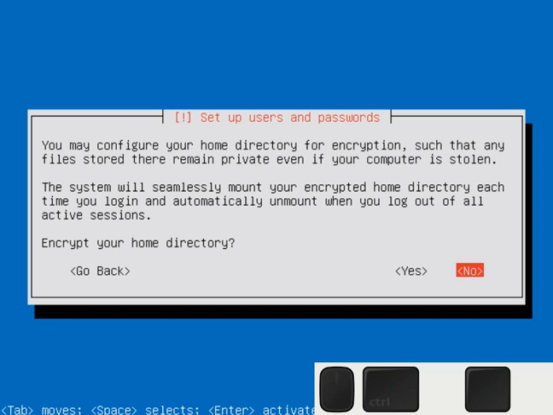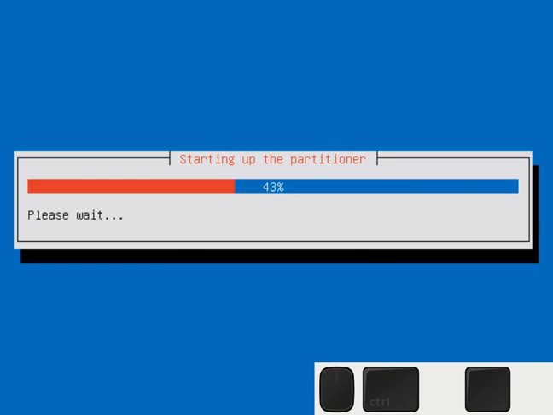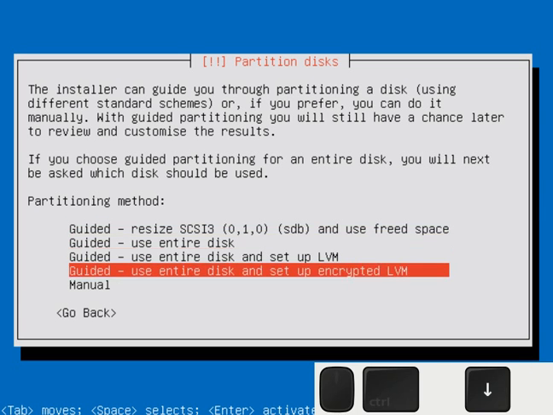Encrypt my home directory. I don't have anything important worth protecting, so I'm going to keep it simple. Select no. Time zone. What time is it? This next screen is going to tell me about my hard disks. I have 2 hard drives, and I'm going to do manual.